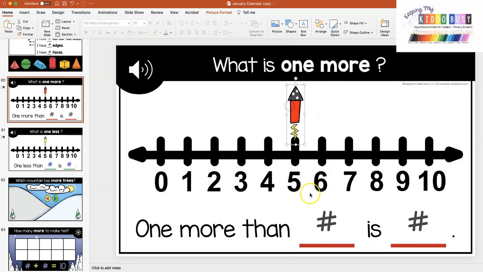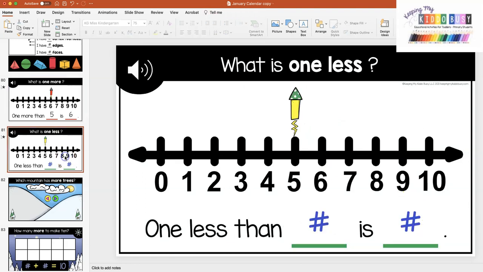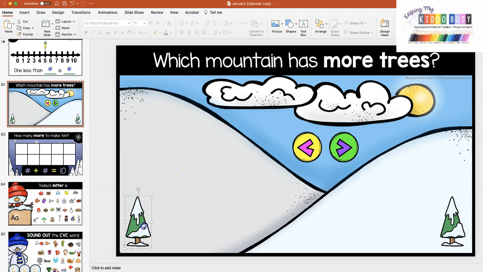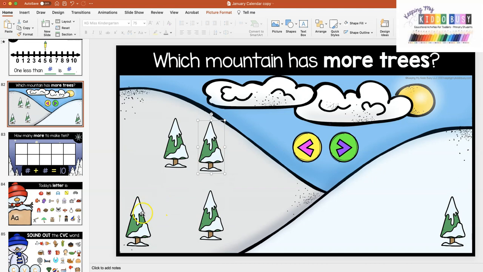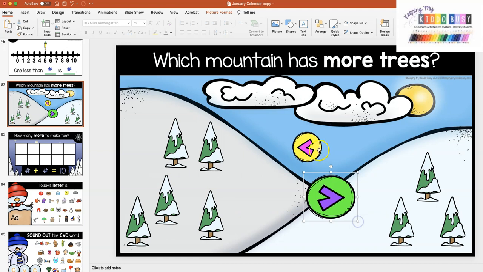So if the rocket was right here, I would say, what is 1 more than 5? And then a student can hop up 1 more and then type in the box. So it would be 6. And it's the same for 1 less. This month is a new skill of which mountain has more trees. Drag out however many trees you need onto each mountain. And then students can count, and then they decide, okay, so if that mountain has more, they can pull out this symbol right here and just get rid of that one.